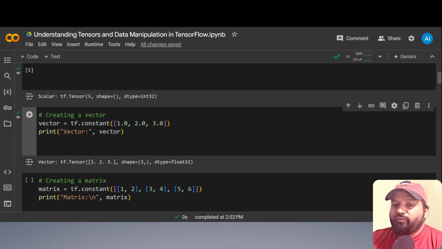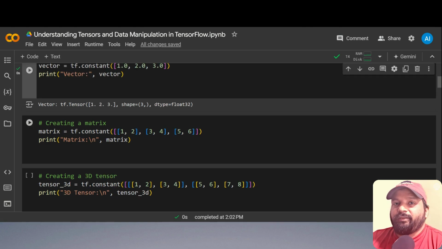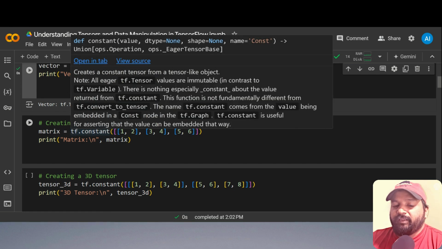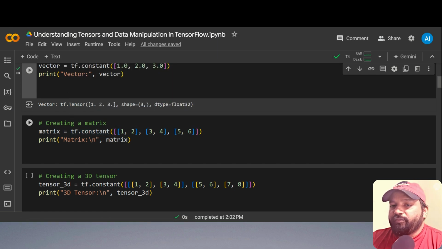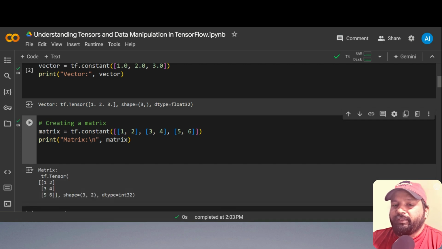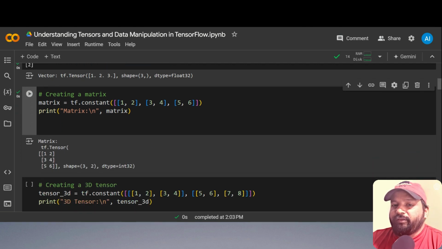Now we will create the matrix. A matrix is 2-dimensional. By writing this program, we will create the matrix: matrix equal to tf.constant. You know, tf.constant is used to create the tensor. Here we have passed the values 1, 2, 3, 4, 5, 6, and by writing the print command we will see how our matrix is created. You can see my matrix is created. What is the shape of my matrix? It means how many rows and how many columns are in my matrix.